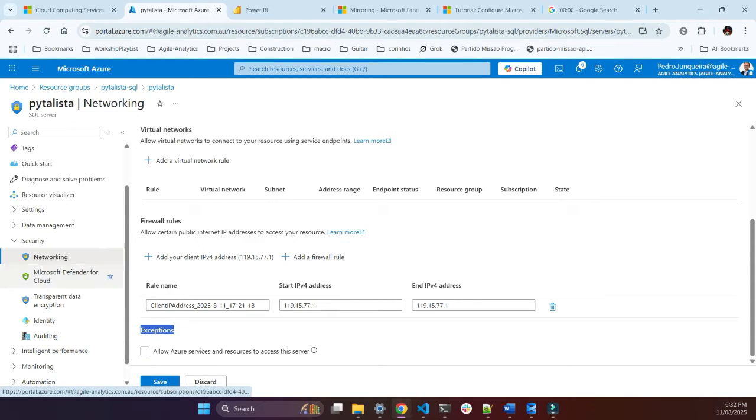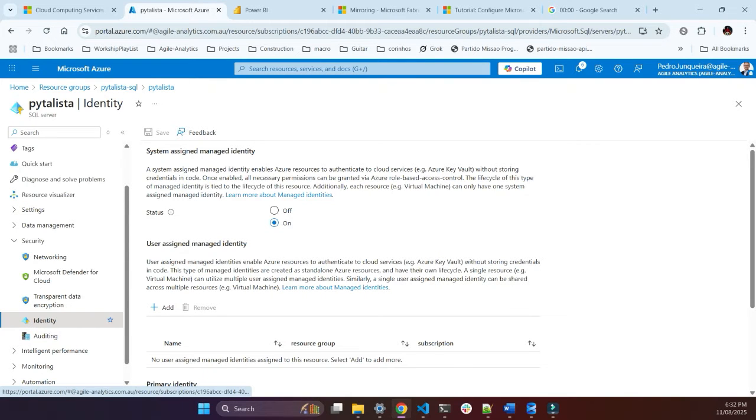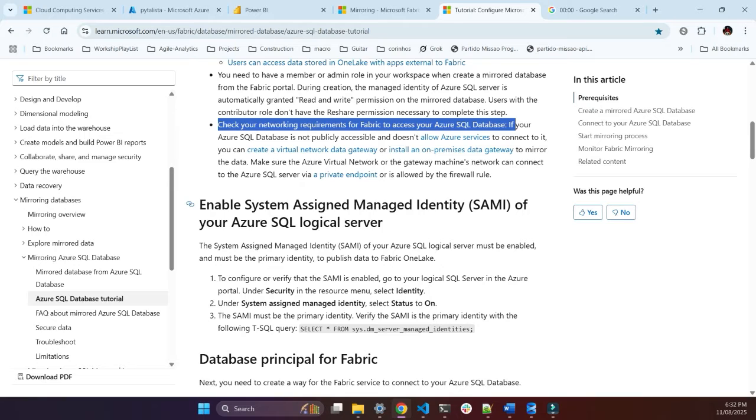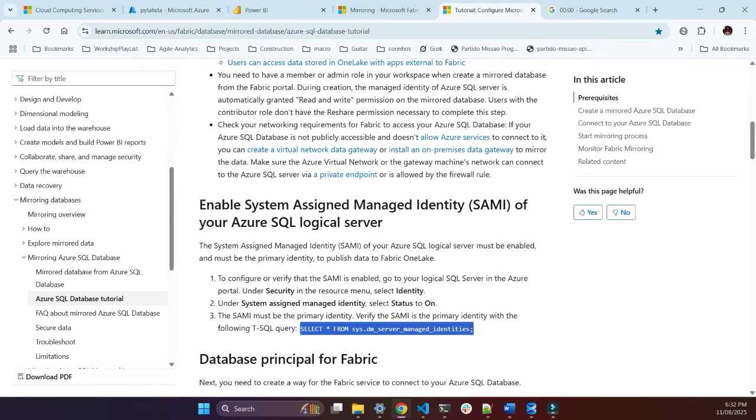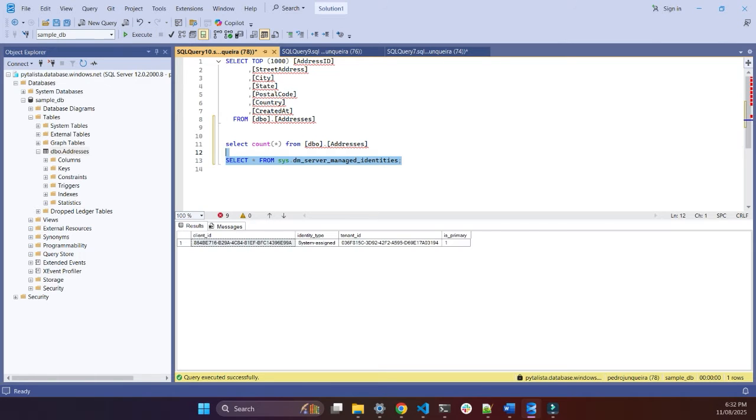And another thing is identity. Go to identity and make sure that system assigned identity is on, and then save that. So those are two prerequisites: enable system assigned identity. You can check by just doing that query here. Let me just do it here and then I'll delete. So I need to have that. So that's it. That's started.